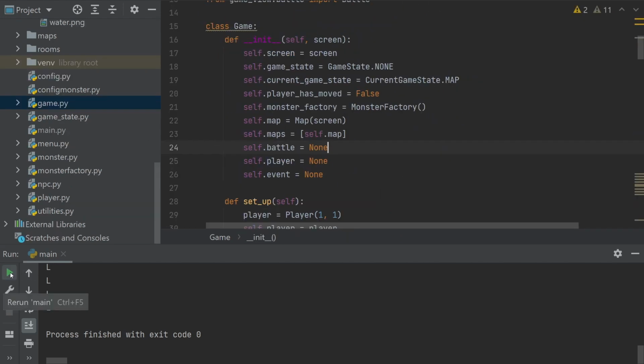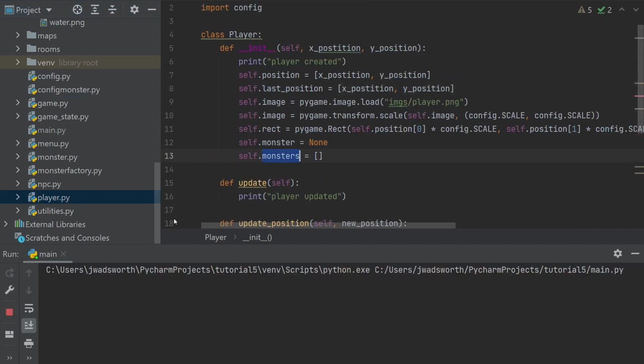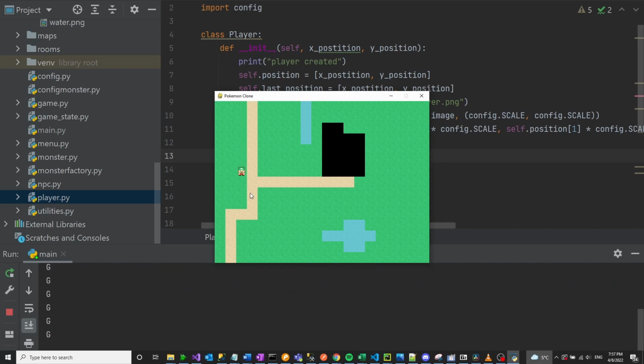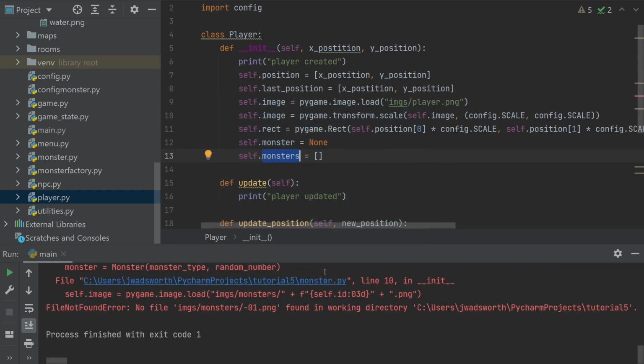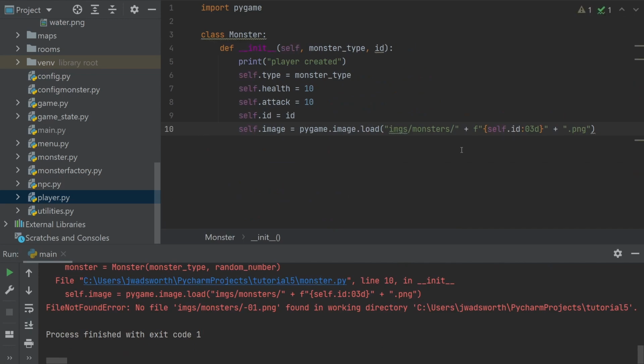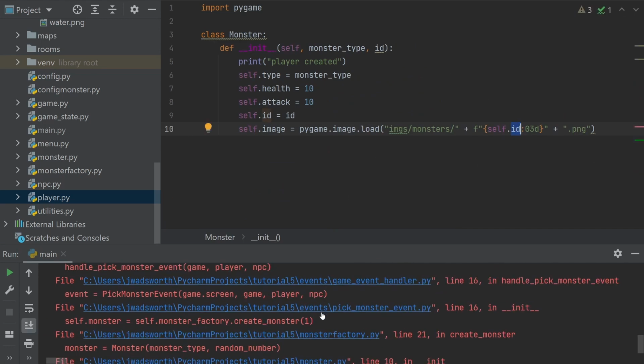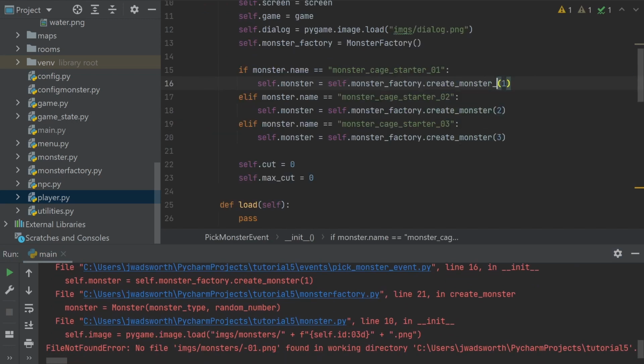Okay, so that's a lot of code. Let's give it a run and see what happens. Let's just make sure that the player actually has that array. It does. All right, so let's give it a go. So if we go up here, there's our professor event, and then if we go here, so let's see, self.id. So we actually aren't calling the correct method here. It should be create_monster_index. Now that we are actually calling the correct method, this should work. Let's give it another run.